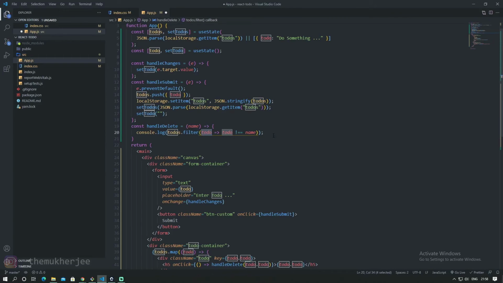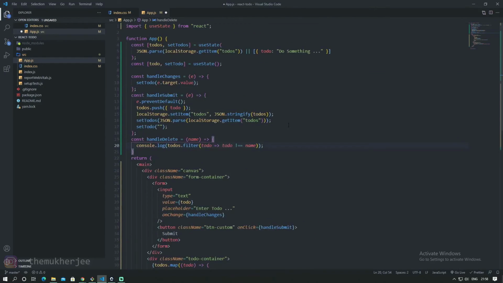So this is a todo we are getting from the filter, lots of todos by the way, and we are checking if that todo is not equal to name. If it is not equal, then we are console logging it, and if it is equal, we are not going to console log it. That's the thing we are clicking on, so we are going to ignore that. Let me save that and let me show you.